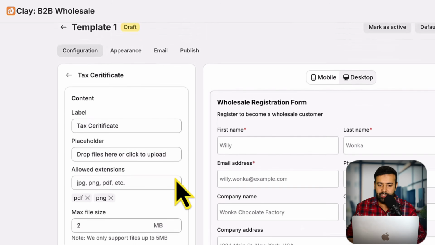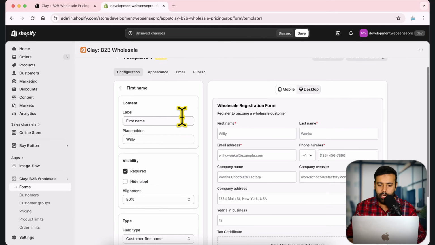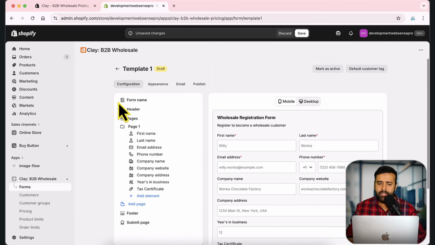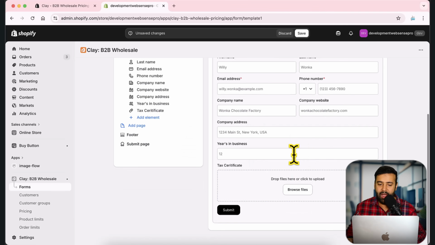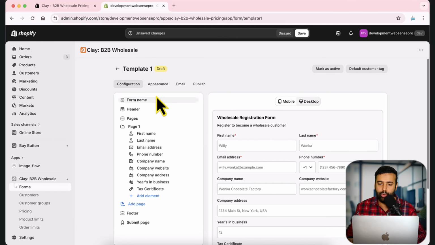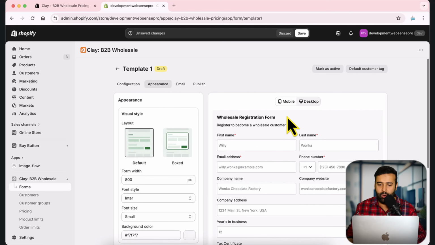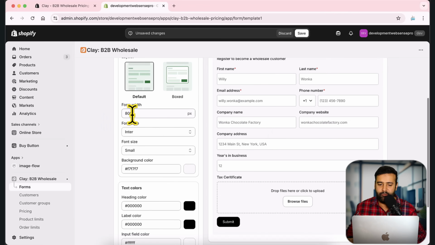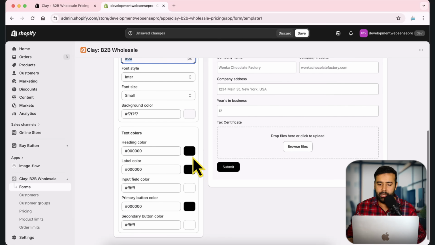All of these features and settings are available in almost all of the fields. If I click on first name, you can see that we have these visibility options, and that's the field type. So it's super customizable and you can add more fields. Once you have added all of the fields, you can go to appearance and change the colors. Here is the box layout, and there's the default layout where some of the styling is a little different. You can set up the font width and the font style, and these are the coloring options which you can match as per your theme requirement.